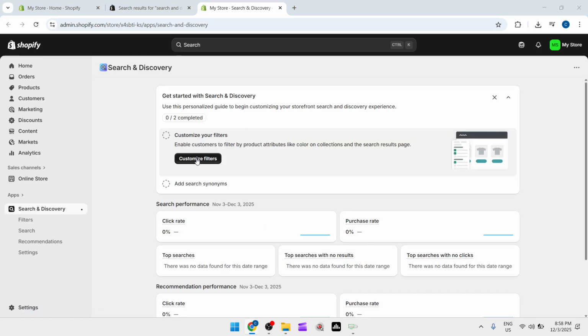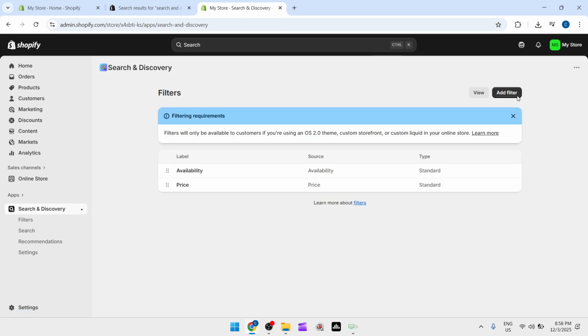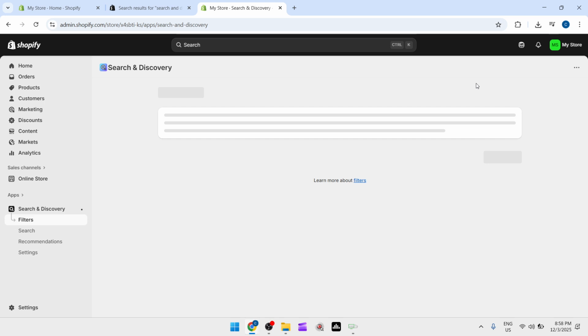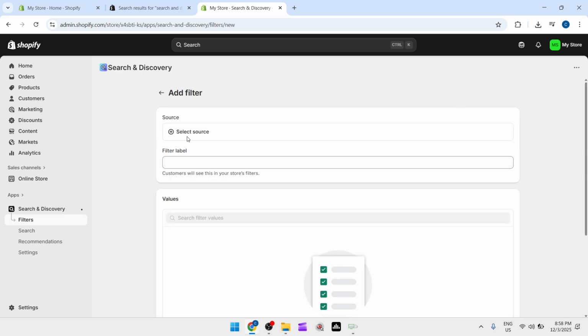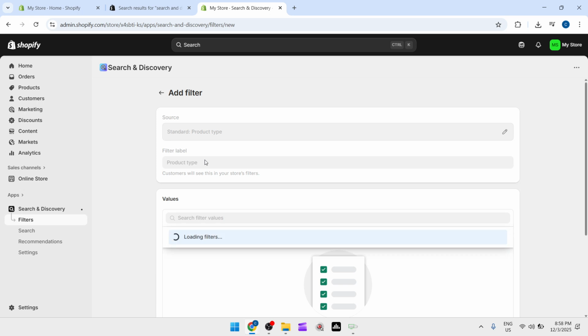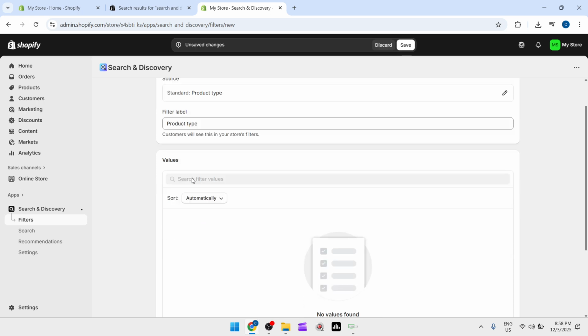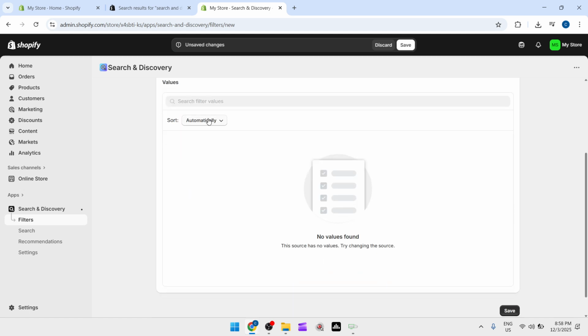Now configure the filter label, logic, and values. The label is what shoppers see in the sidebar or drawer, so keep it short and clear, like color or price. The logic controls how the filter behaves. A price filter typically uses a range. Availability is a simple toggle. If you're using metafields, confirm the definition type matches how you want it filtered, for example, numbers for ranges and single line text for lists. You can also hide values with no matching products to keep the interface tidy.